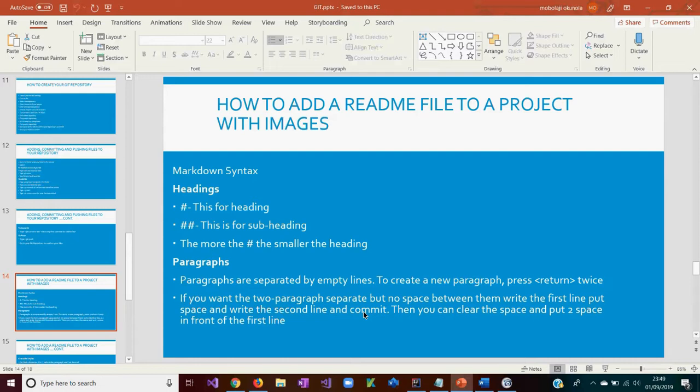But if you don't want that space and you just want a single line space, what you can do is write the first paragraph, leave a blank line, write your second paragraph, save it, then come back and delete the blank line between the first and second paragraph, move the second paragraph up, and at the end of the first paragraph, add 2 spaces and save. That way it will create just a single line break for you.